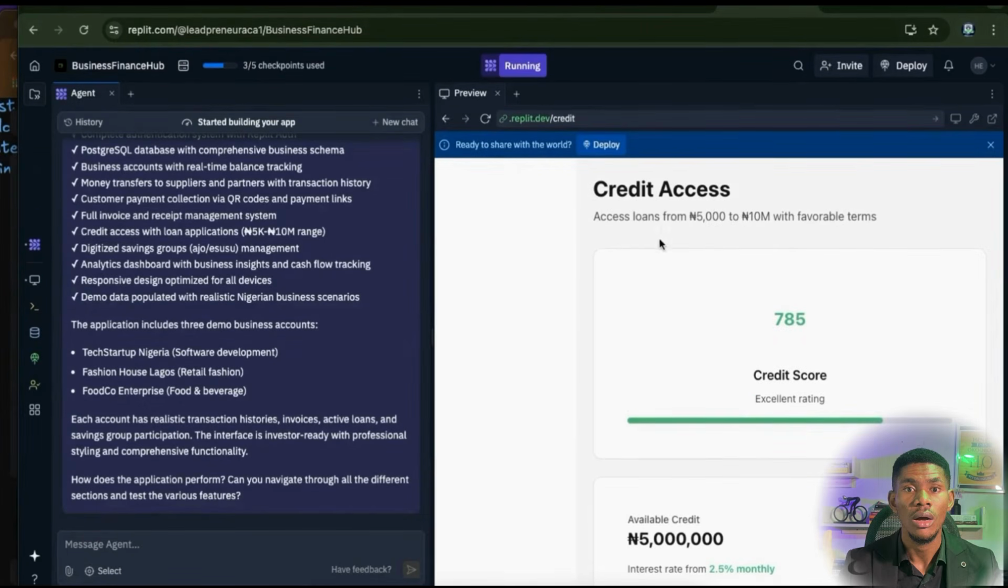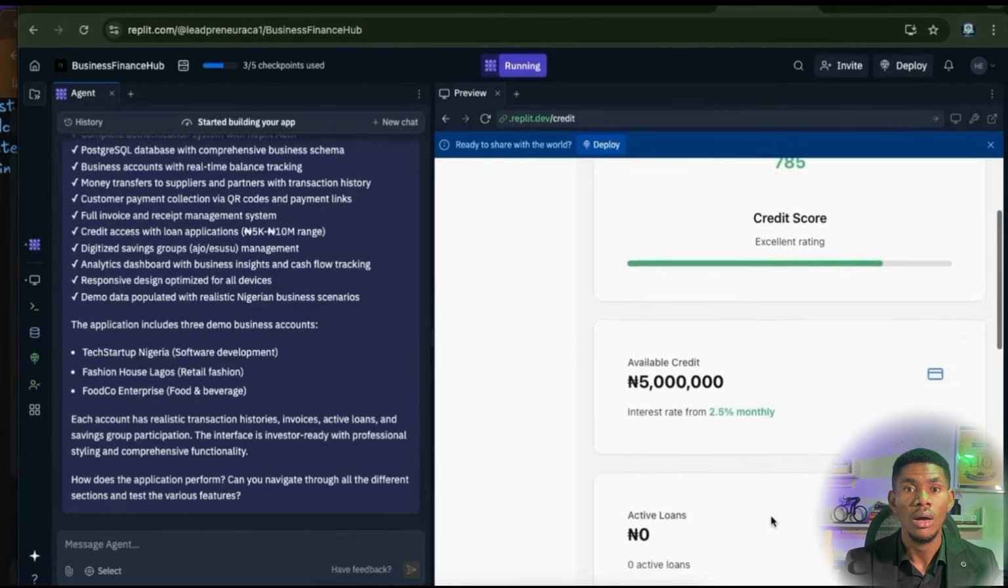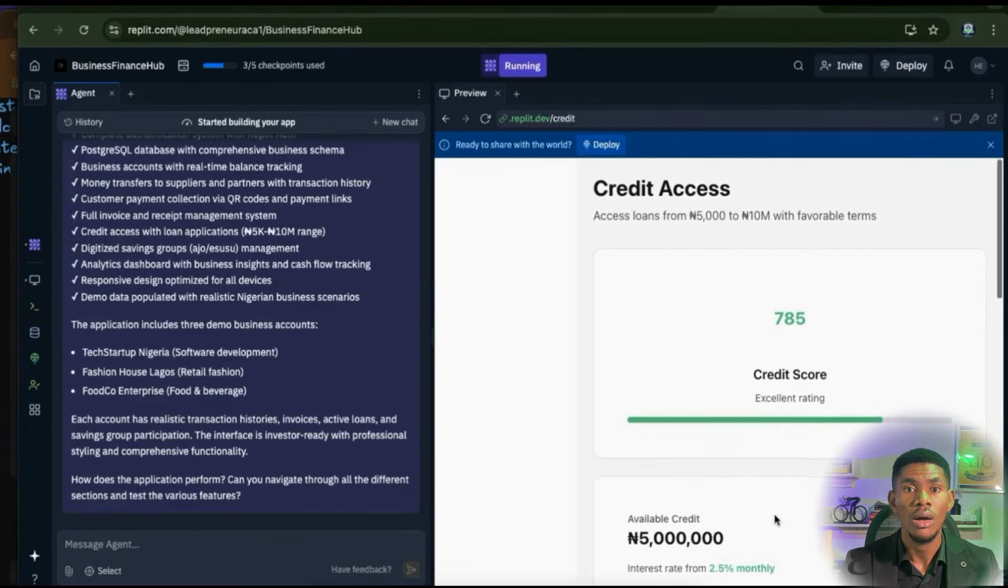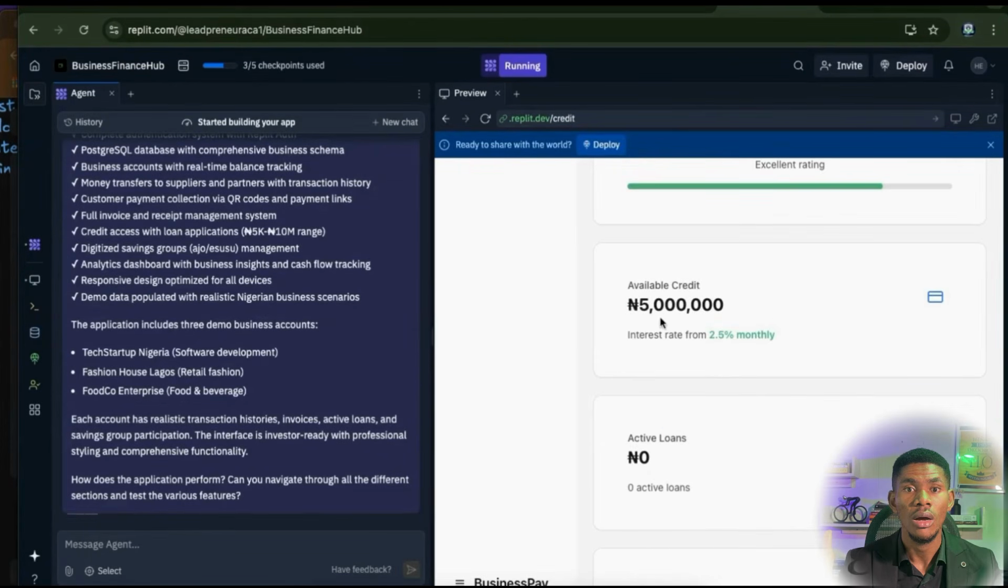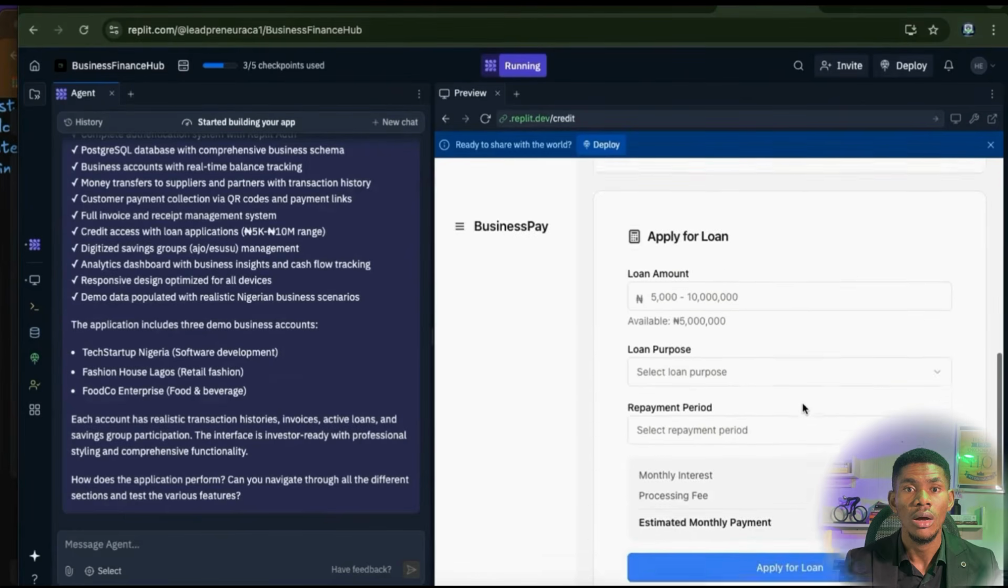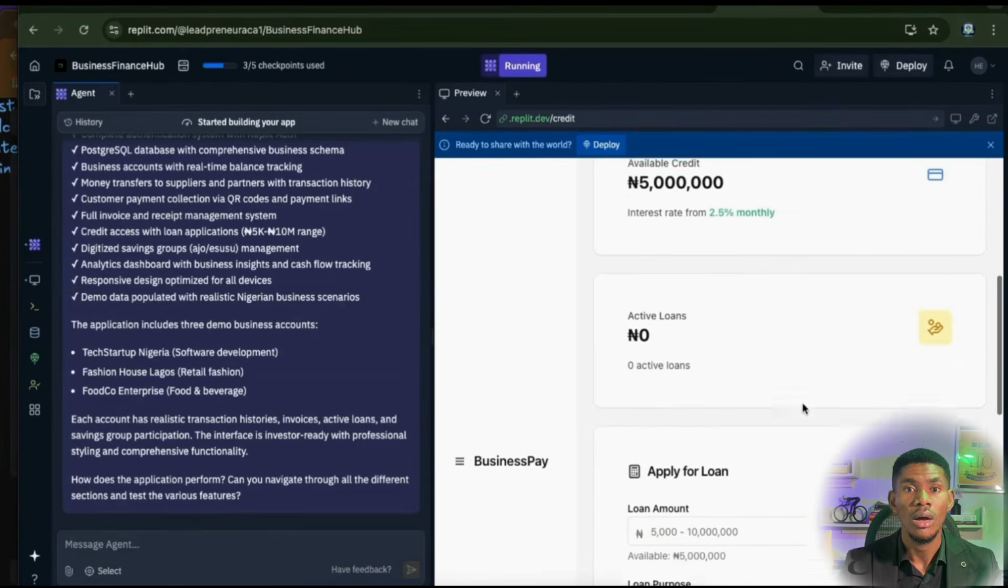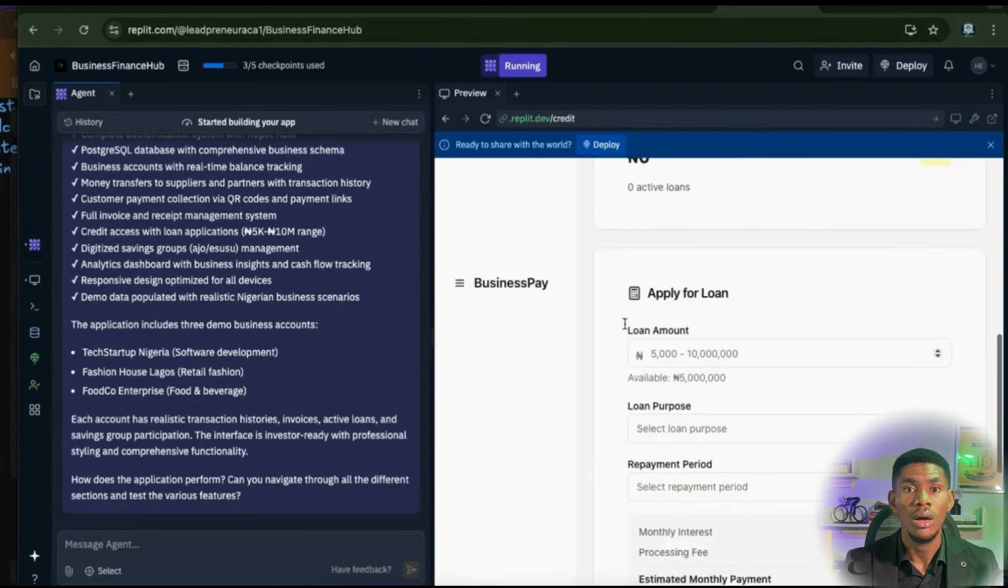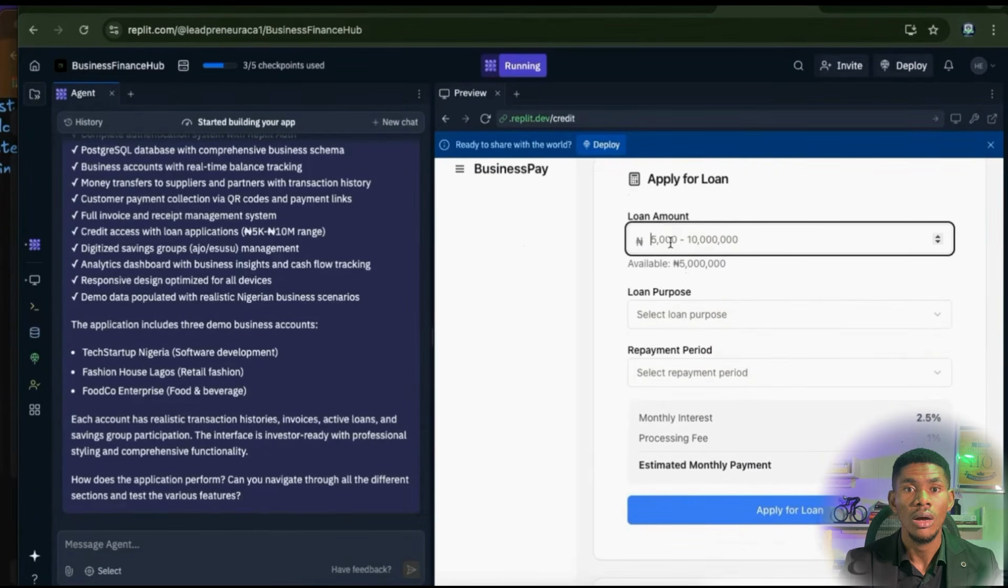So this is credit. For loan, if you want to apply for loan, access to loan 5 to 10 million. Now it's checking my credit score, says that I have excellent credit score. So available loan, I can collect up to 5 million. Okay. So I want to apply for the loan. Please, I need the 5 million right now. What do I need to do? I don't have any active loan. I'll just click 5 million. Is this up to 5 million? 1, 2, 3, 4, 5.